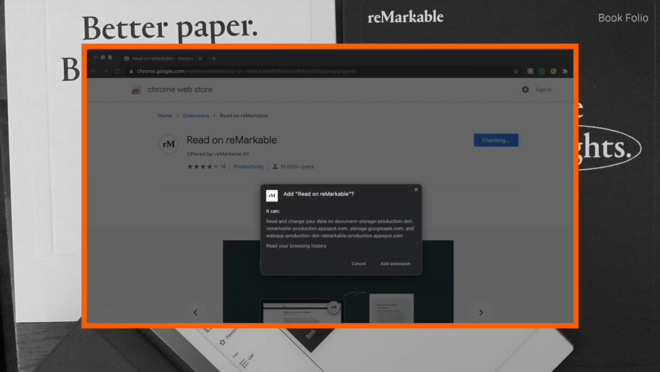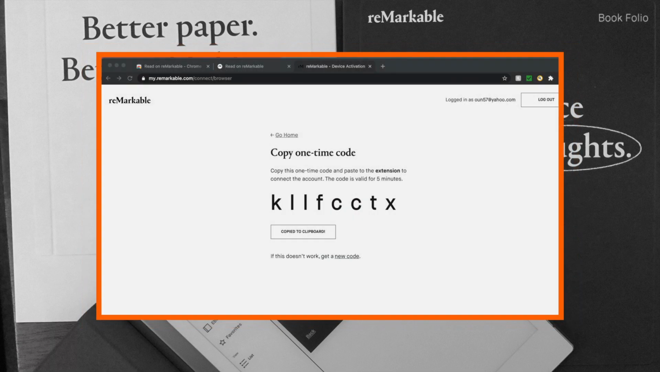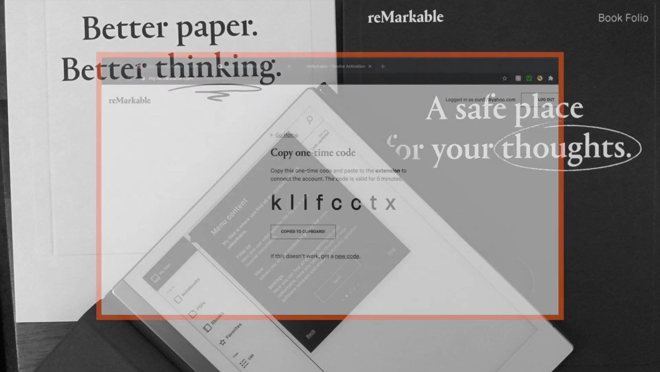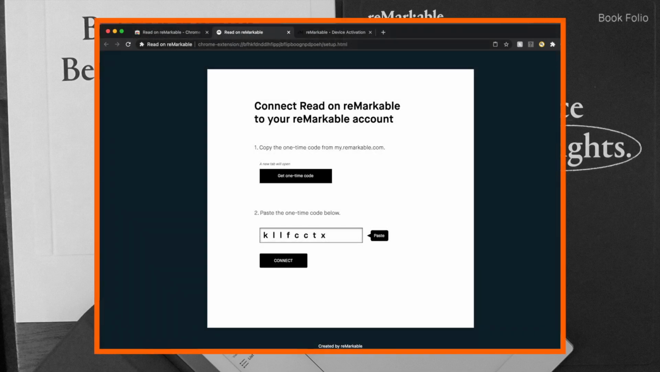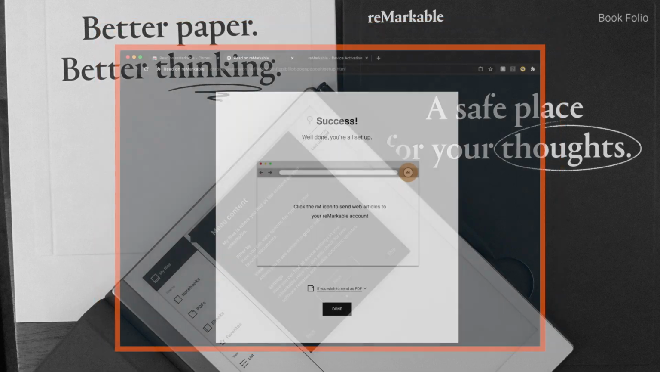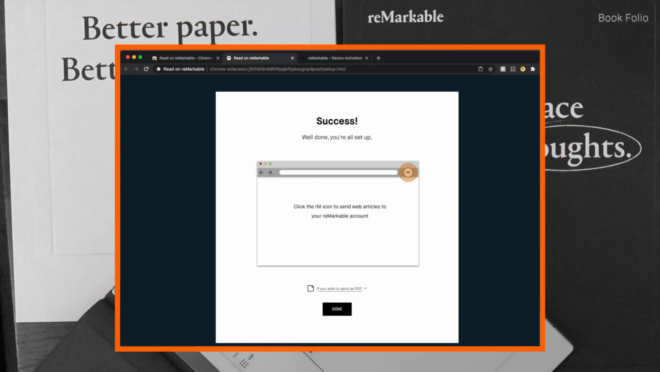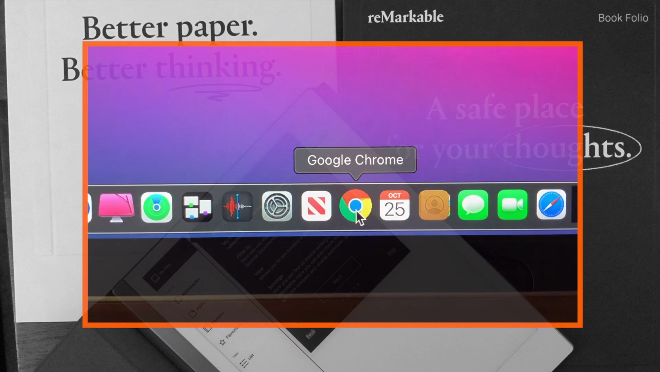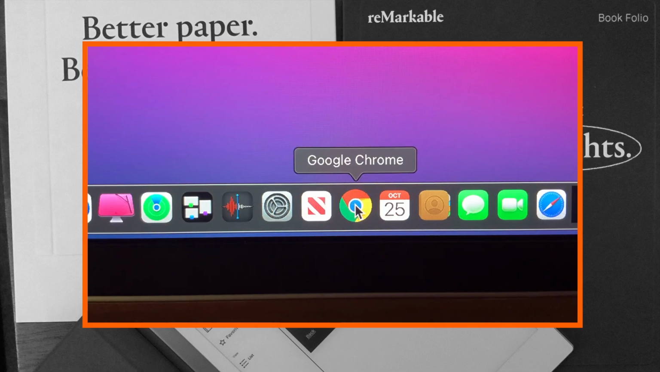The Add extension black screen will appear. Just click Add extension. On the next screen, it will ask you to get a one-time code. Click on it and the code will appear. Click Copy to Clipboard and paste it to this screen again. When you finish, click Done. Click the R/M icon to send web articles to your reMarkable account.